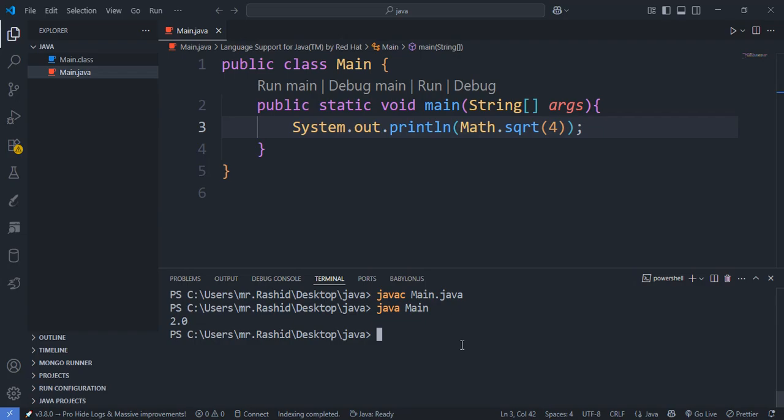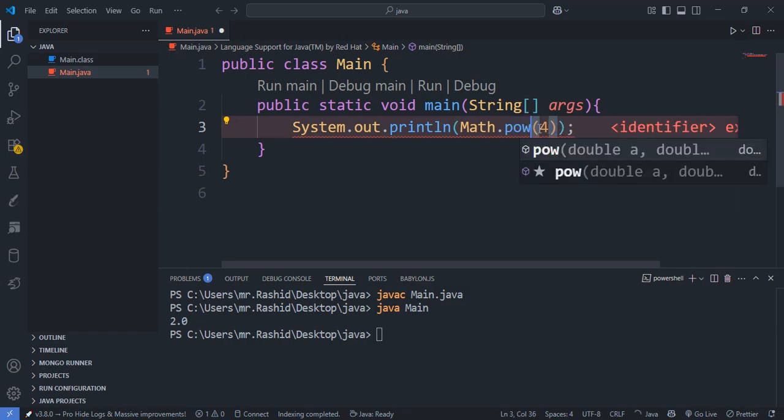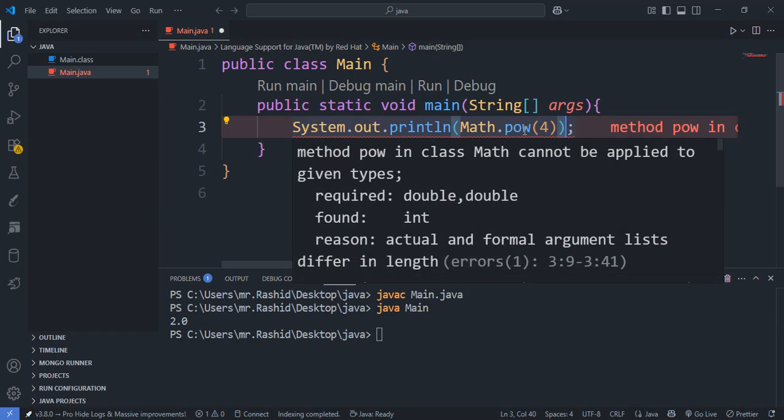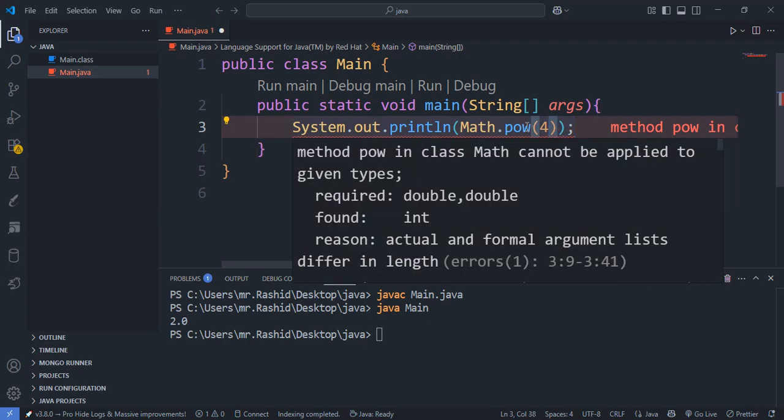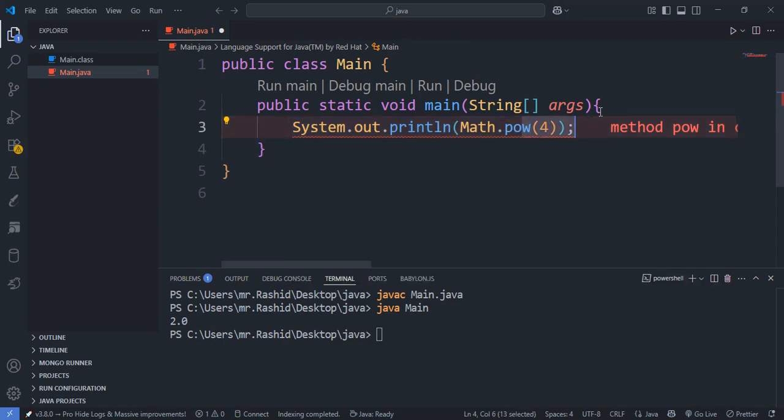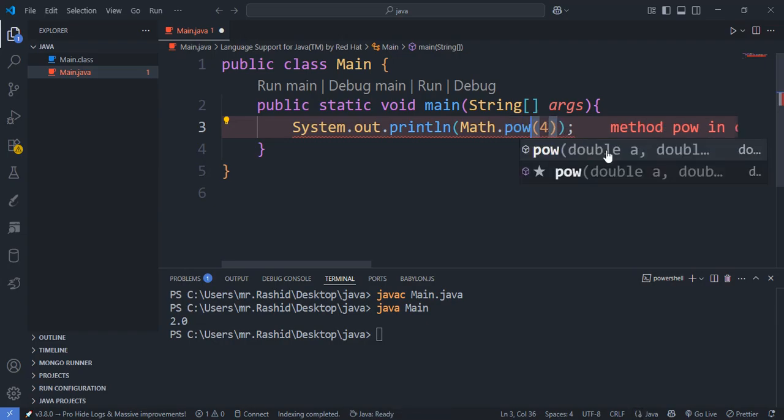So if you want to get the power of a number, you can use the method called pow, for power. If we hover over it, as you can see, method pow in class Math cannot be applied. So here we need to provide two arguments, and as you can see, we require doubles. Let me go back here. I want to show you that pow takes in 2 arguments.